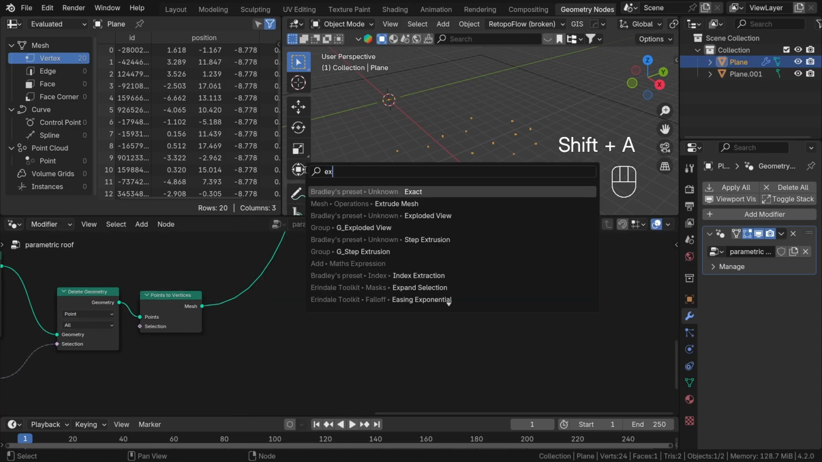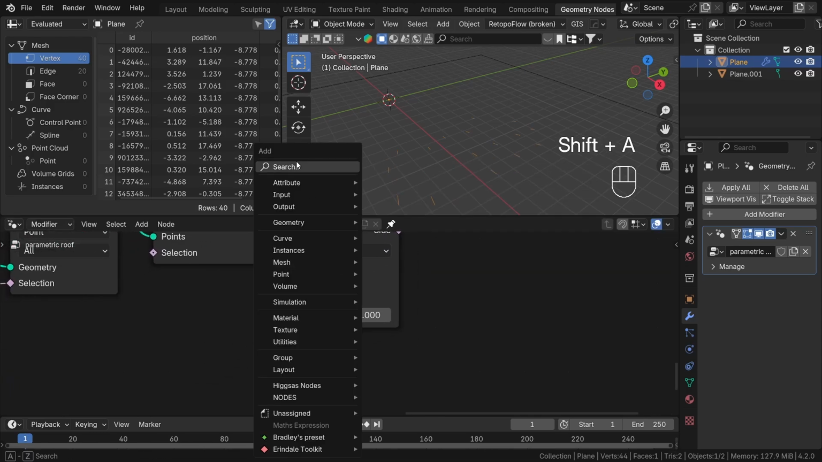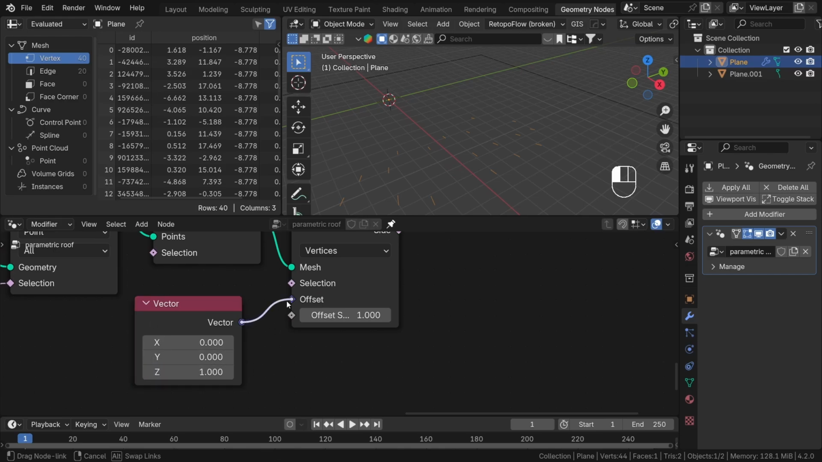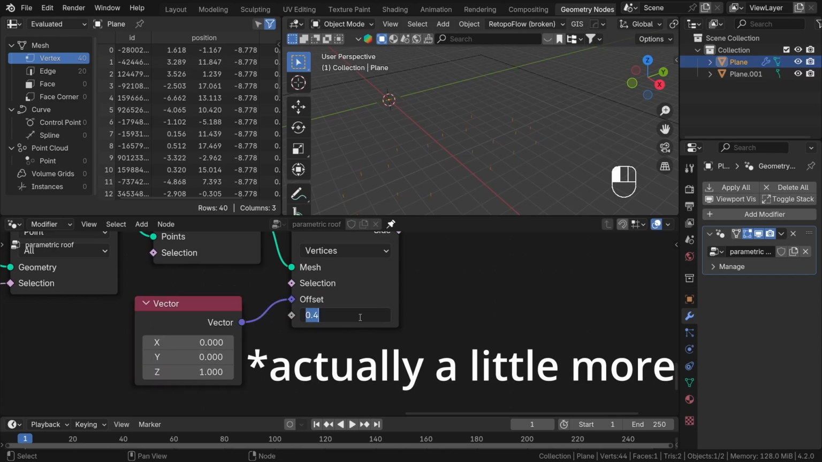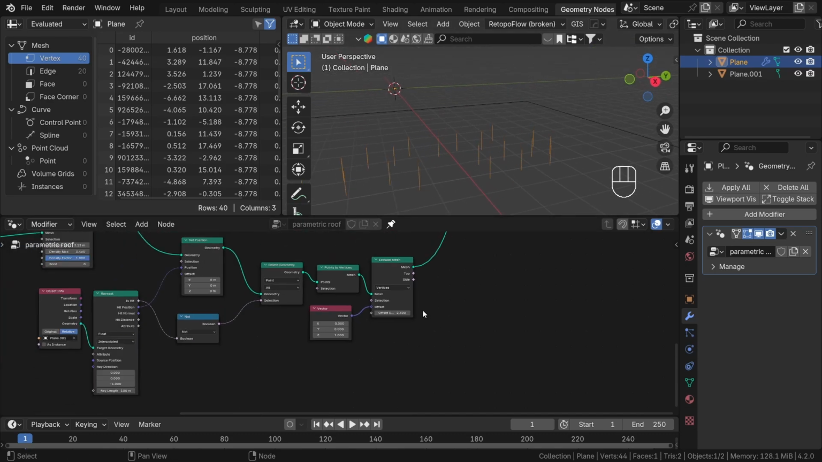Let's add an extrude mesh node and set it to vertices. Let's specify the offset direction with a vector node, like this. I will set the offset value to 0.6. This line will work for us as the base of the column. Now we need to create the branched top part.